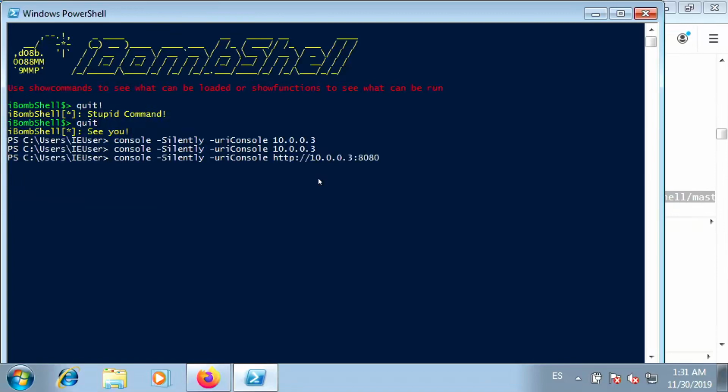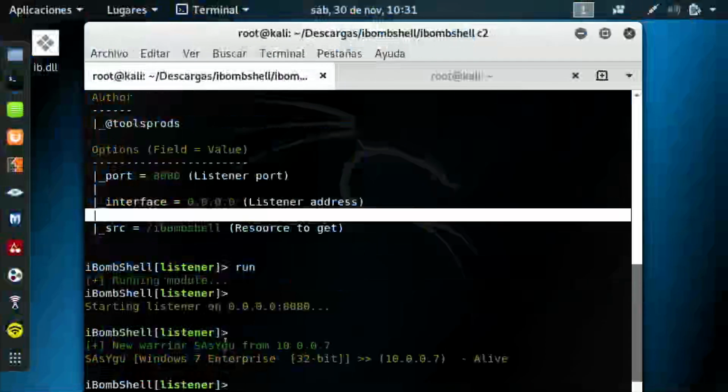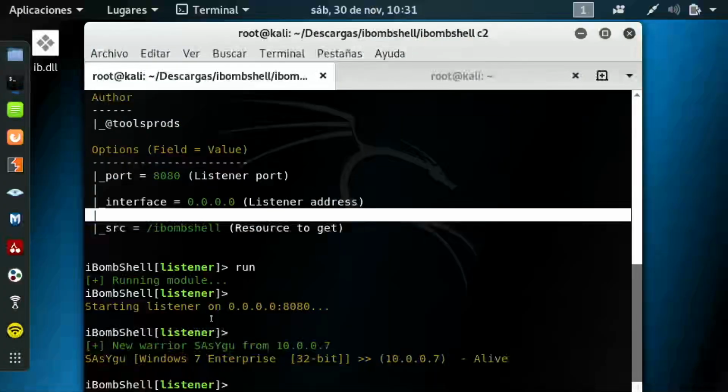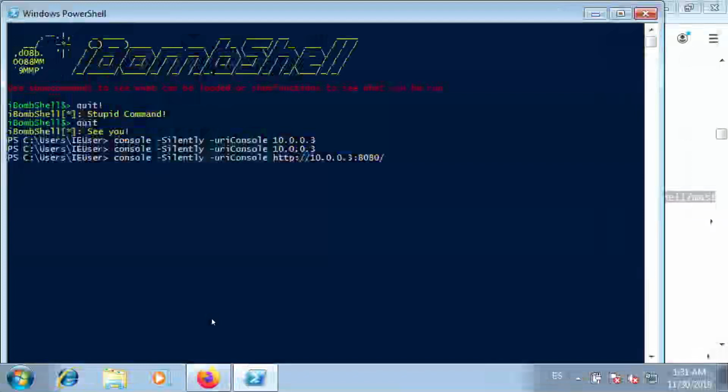Okay, we have to indicate the port we are connecting to. We have to define the port to which we want to connect. Here it is. We've just done a remote connection. We've configured the listener, and this is how we're going to connect.